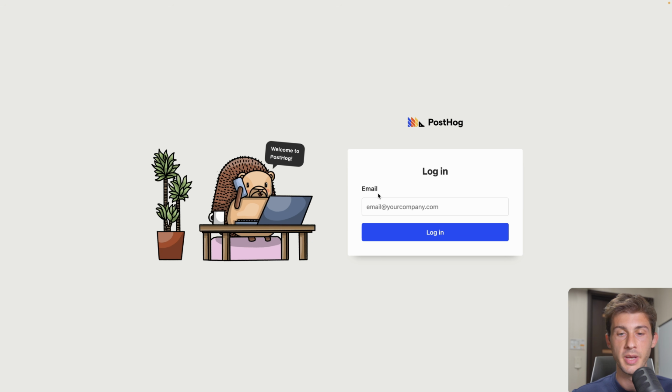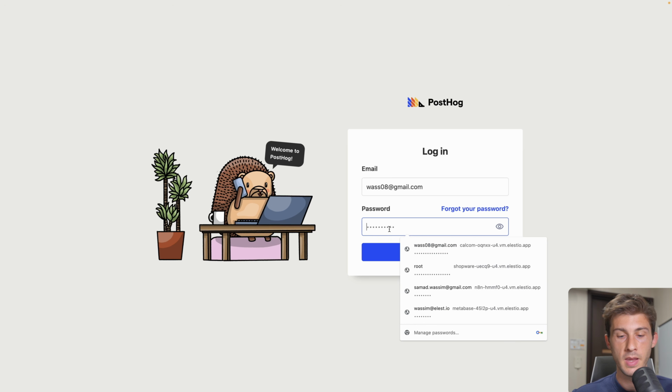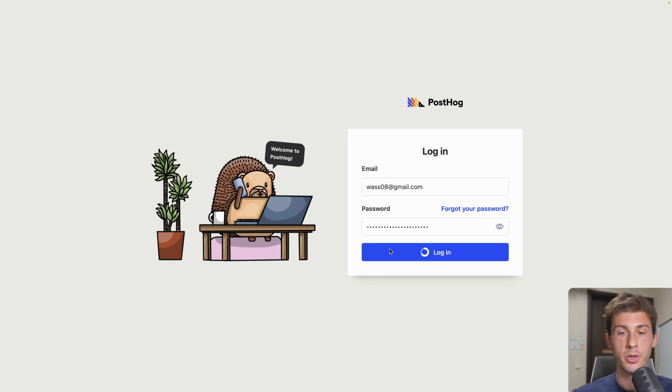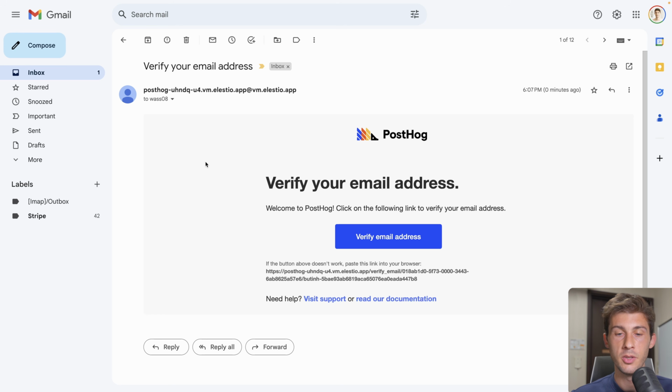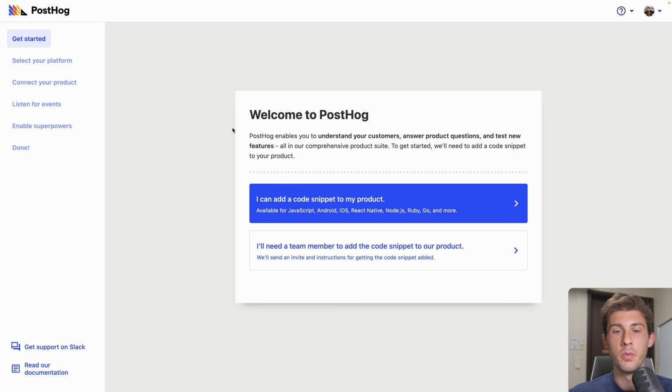To log in, I enter my Elestio email address. Then I paste the password from my clipboard and it automatically sends a verification email to my address. I click on the link to validate it. Now let's follow the onboarding process.